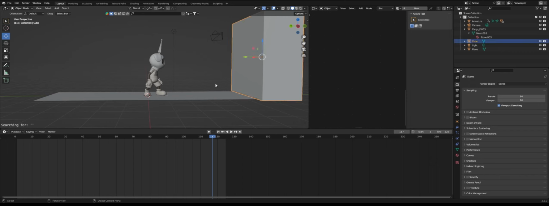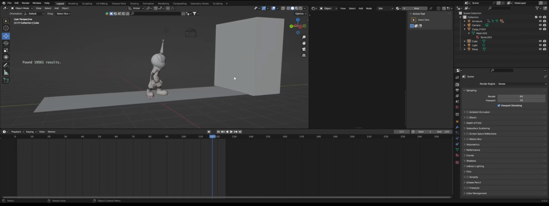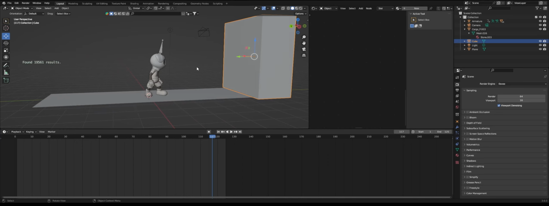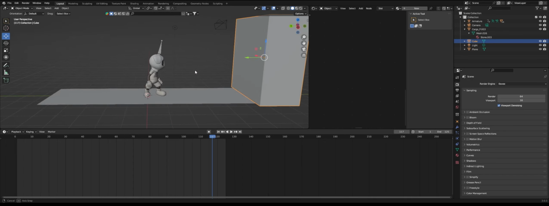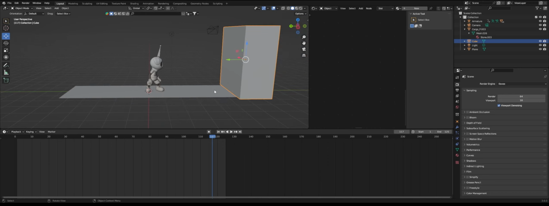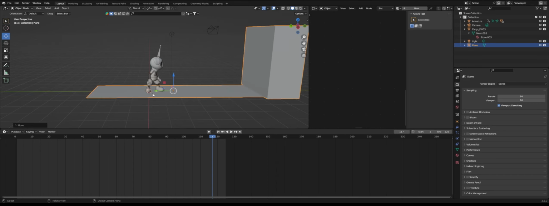Okay, so now we have this. What I usually do is make the environment work around the beast rather than animating the beast going to something. I usually make the ground or the environment go to the beast instead. So what I'm going to do here is highlight both of these, right click, and join them together so it's one object. Now when I move it, the whole thing moves.